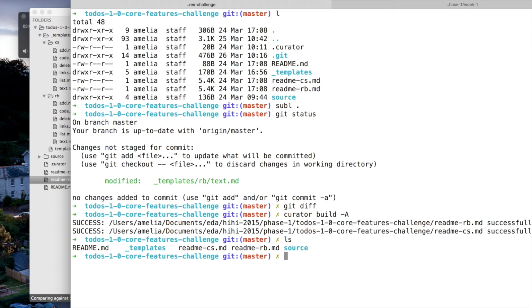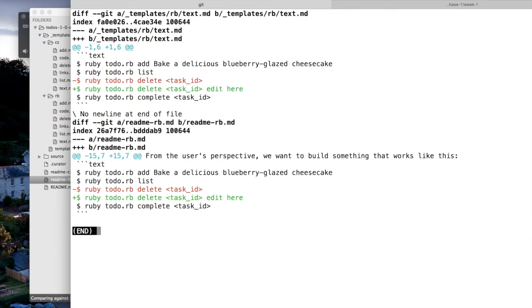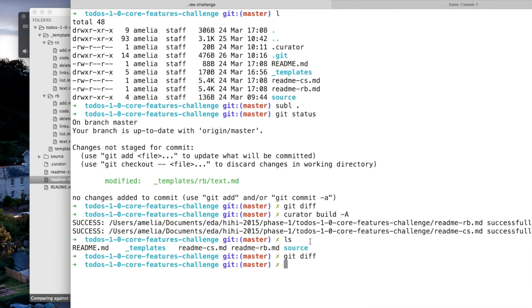Cool. And if we do git diff now, we'll see that inside the README for Ruby, we have also got the new edit. So you can commit that and push it up to GitHub, and they will have the new information on there.